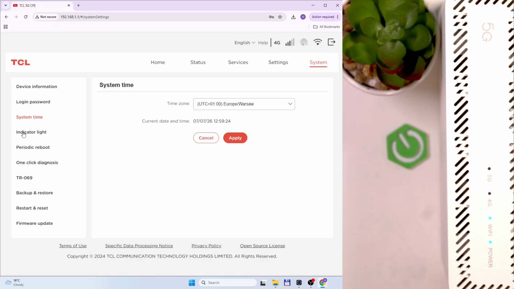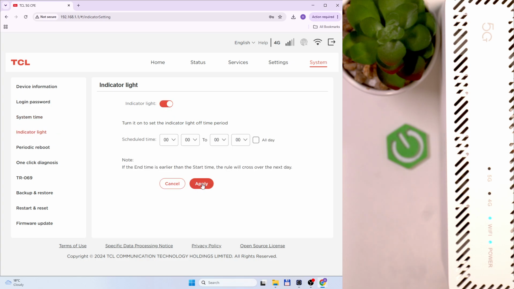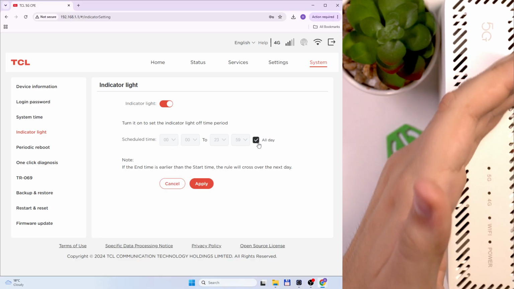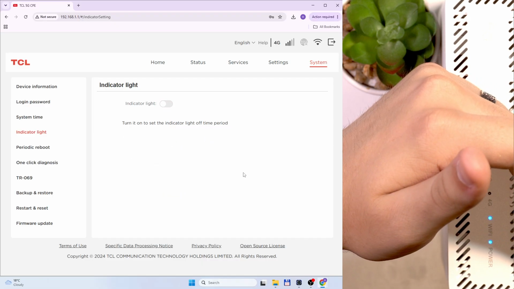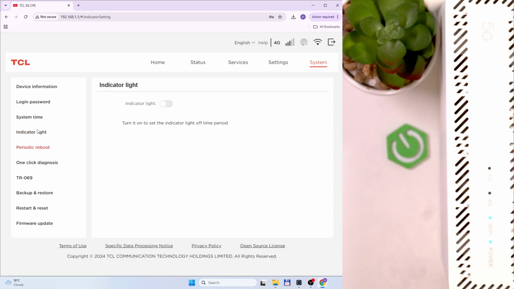So now what we are going to do is go for the indicator light. So here we can turn it on, we can apply. As you guys can see, from, let's say, 14, so it'll be 2 p.m. to 20. You can also put it all day and click on apply. As you guys can see, there's no light, and now we can just disable it and the light goes back. So if the lights are annoying you at night, you can just turn them off here.